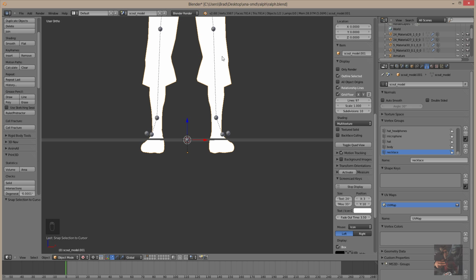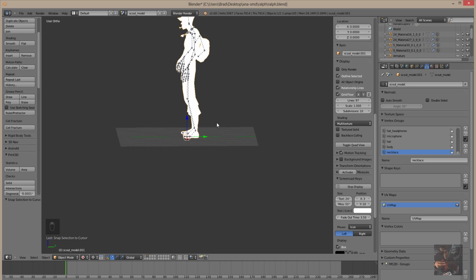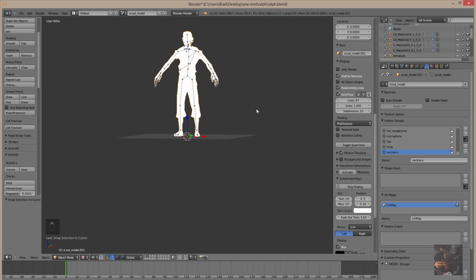Okay, I'm just going to select the Scout model, Shift S. There he goes. Now he's back to normal. He's in his normal rotation mode. His skeleton is connected, and so on. But all I'm using him for is a reference.